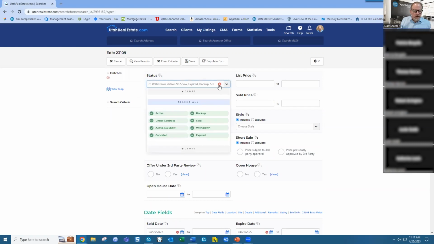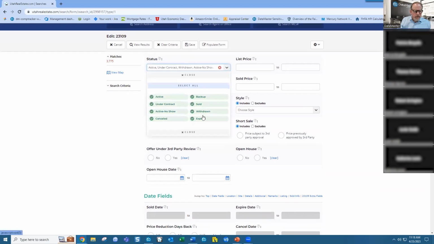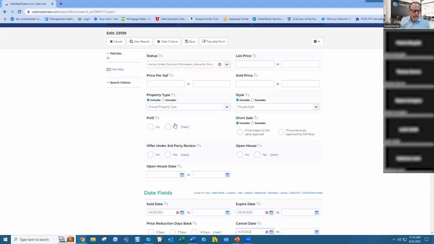Second, I want you to select all of the status types. So this might be different than what you're used to, and this will show you the power of Data Master. I want you to get those active, backups, pendings, closed, the withdrawns, the expired, the canceled, everything. And we're going to show you why we want to get all of those. Okay, just like in most MLS systems, it will give you a count. Right now, I have 90 matches.